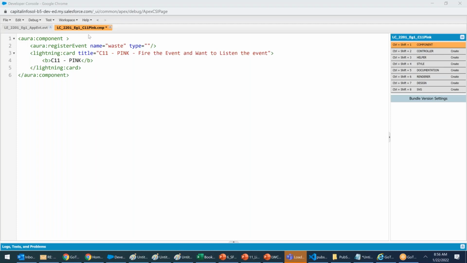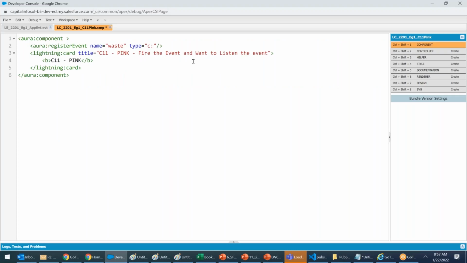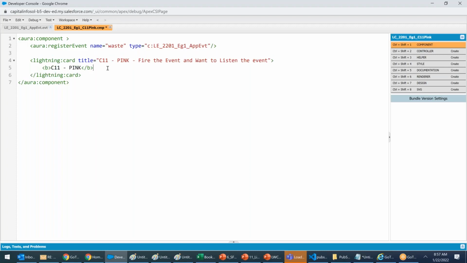Type. Type equals to c:, then the event name. Copy the event name, come and paste it here. Done. You have registered the event. Now you are ready to fire the event. To fire the event, you need a button. So let's place a button.